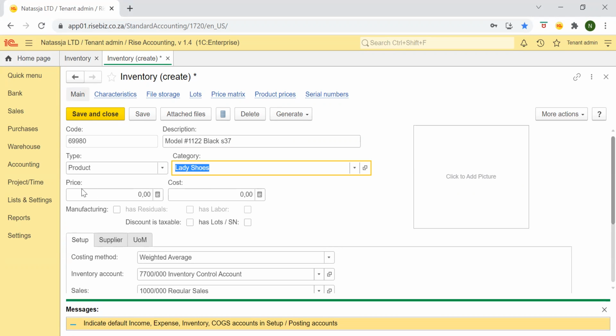Then we can set a price for our item and its cost, if applicable. The price is the sales price of the inventory item pre-filled in tax invoices, and the cost is the purchase price of the item specified by default in the supplier invoice. For example, let's say the price is 500 and the cost is 300.